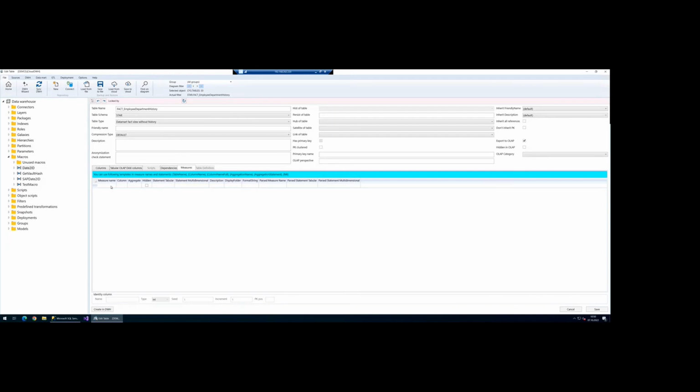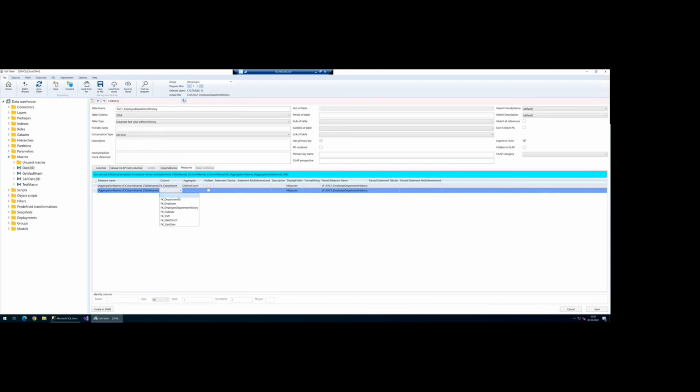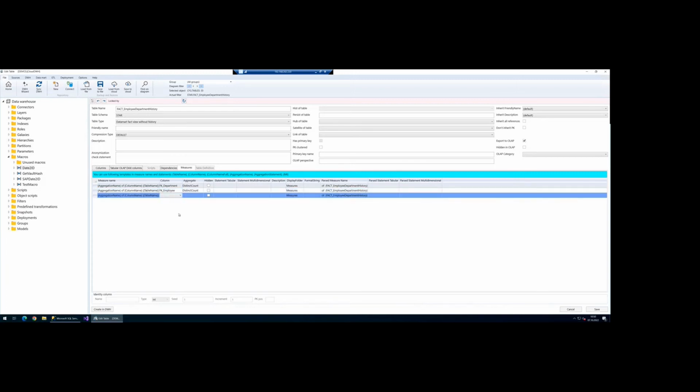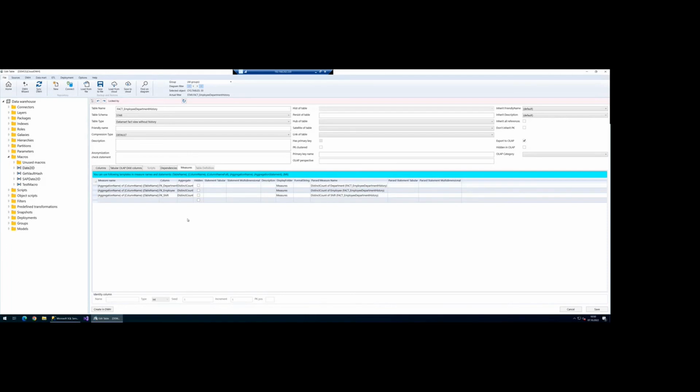Okay, I can do it here in the measure tab. Let me add, for example, department, then distinct count of departments, distinct count of employees, for example. Okay, maybe distinct count of lifts. Okay, created three new measures.